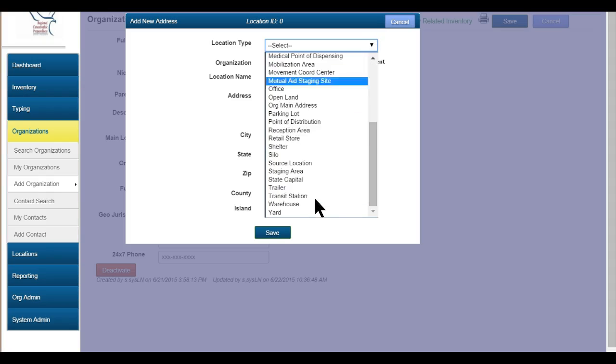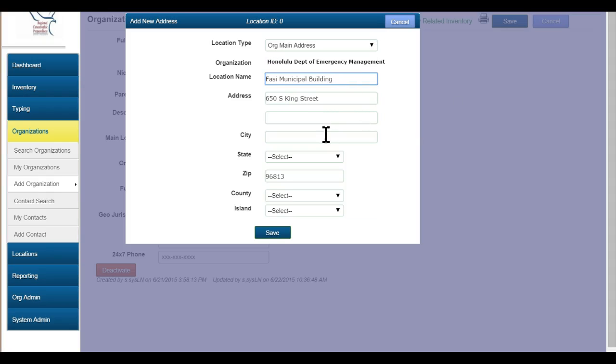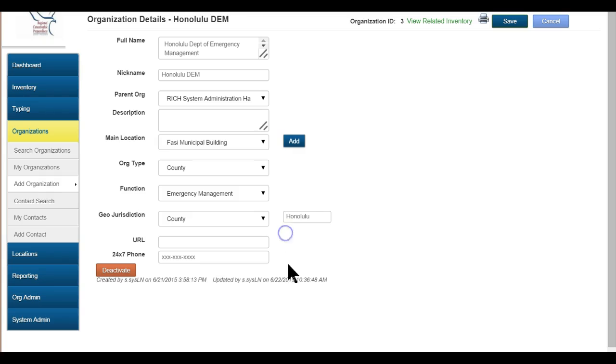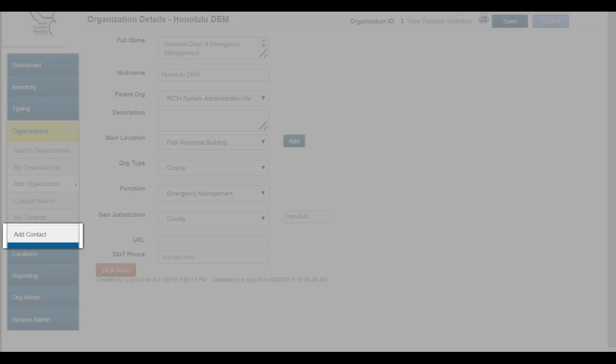The Add New Address pop-up is shown. Enter the address and location name. The location name will be used in selection drop-downs, so make it descriptive. Click Save. Now let's add a main contact to the organization. On the Organizations menu, select the Add Contact option.